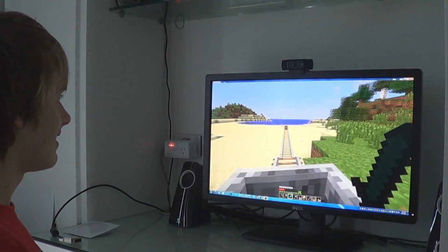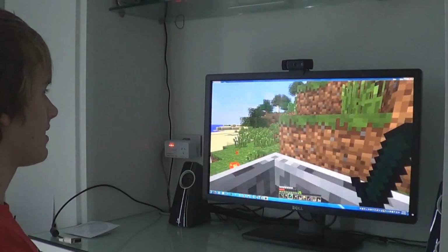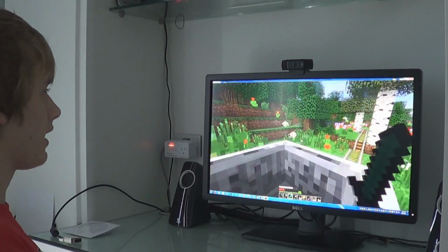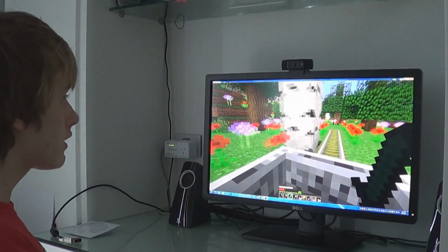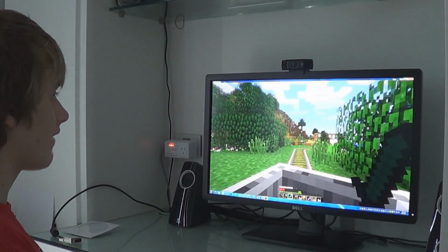Wow. Such a big screen. Oh! Sheep's bumped into me. Well, there we go. This is fantastic. It works really well. The colours look amazing, so it looks really good. Everything, all the colours look fantastic on it.